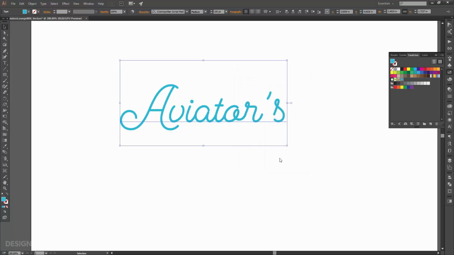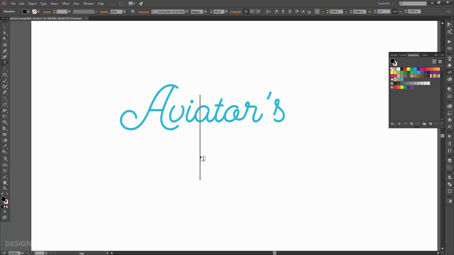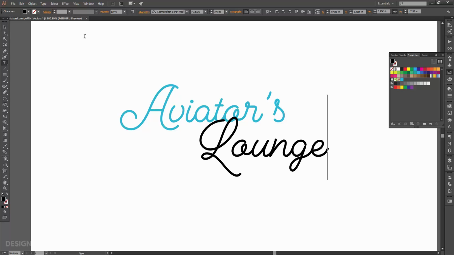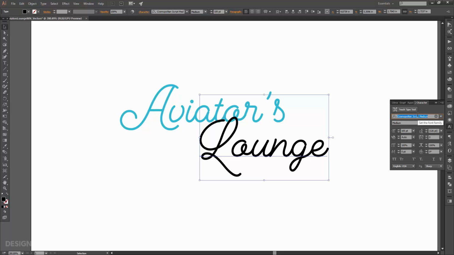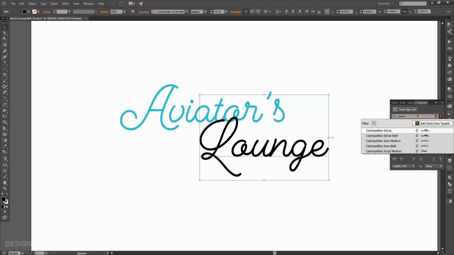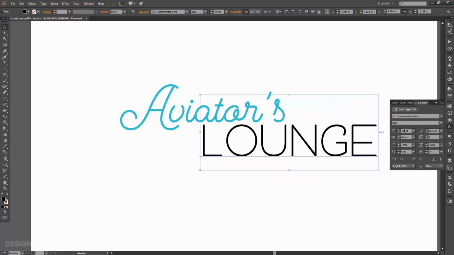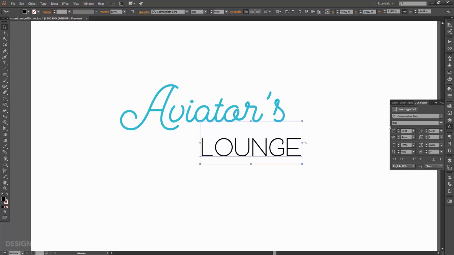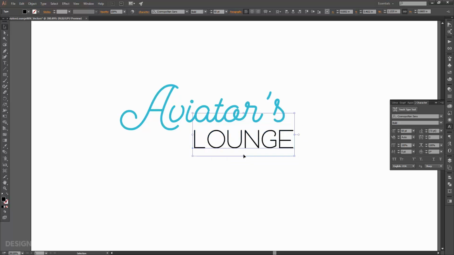Select your Type tool again. Click on the artboard under Aviators and type Lounge. And then we'll change the font to Cosmopolitan Sans Bold at 60 point. Position so the top of the L in Lounge points between the A and I in Aviators.